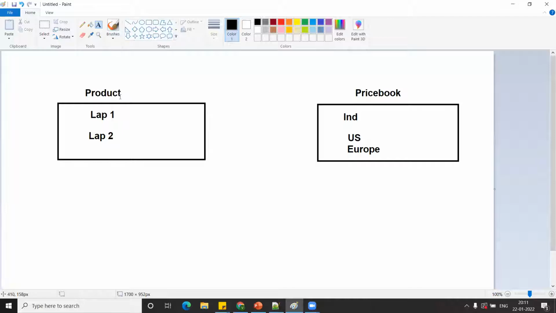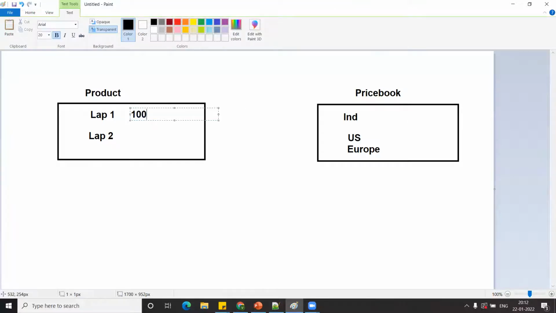I will revise it once again. We have two types of objects, product and price book. In product, we introduce two products, lab 1 and lab 2, and we have three kinds of price books. We want to sell both products in different countries like India, US and Europe. So we will create multiple price books for these two products, with some standard prices of 100 and 200.